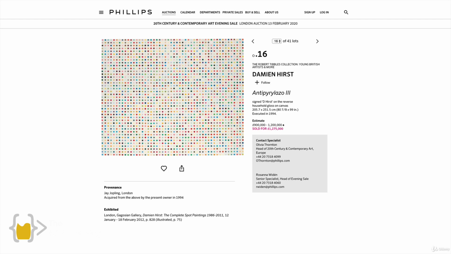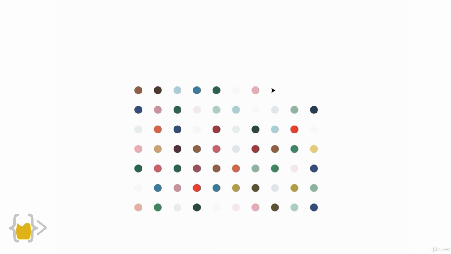of artwork. So we're looking at a Damien Hirst, which sold for £1.275 million a little while ago. And we're going to be using Python Turtle to create a similarly beautiful dot spot painting, which could be randomized and create beautiful pieces of art like this one.